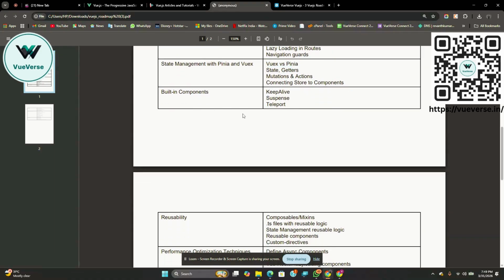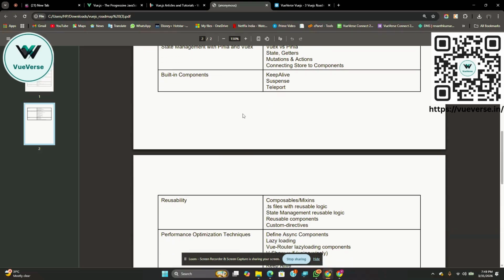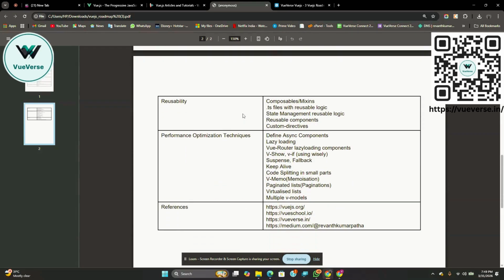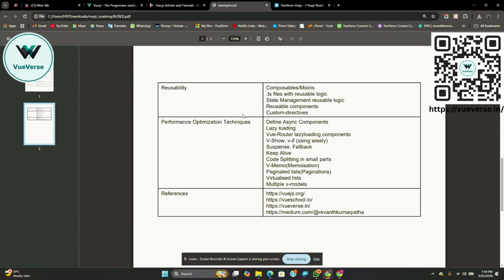And there are also some built-in components in Vue.js: keep-alive, suspense and teleport. Then we have reusability. In reusability we normally have composables, .ts files, state management, reusable logic and how you can create it, and reusable components. And we also have custom directives, guys, so that is another thing. And namely the performance optimization techniques, including these references.